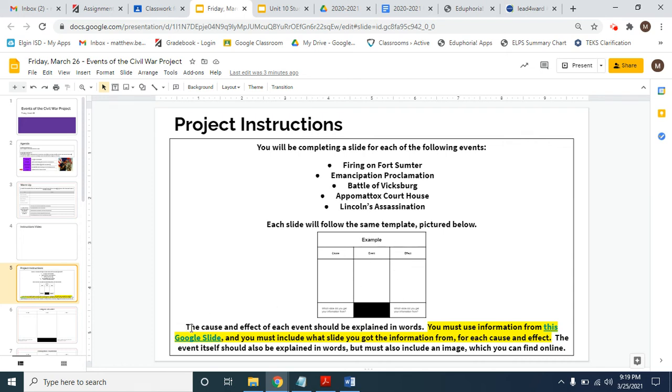Now, what it says here is the cause and effect of each event should be explained in words. So on the left side and the right side, you're explaining what caused this event. The event itself is going to be named here. What you're saying is, what are the steps or things that led up to this event happening? What occurred before this event that's important? And then the effect is what happened as a result of this event. What effect did this have on the war, on who was winning, on whatever the case? Obviously, both the causes and the effects are going to be different for each event, but you need to be thinking about both when it comes to each of these events.